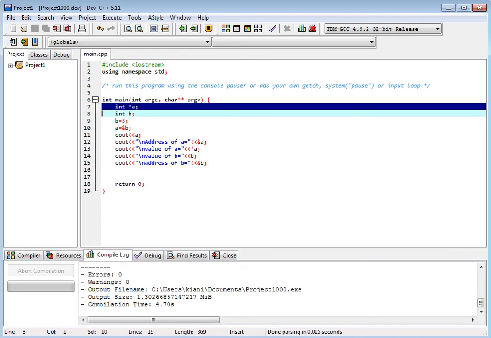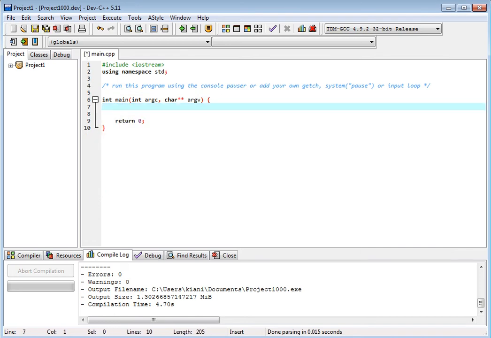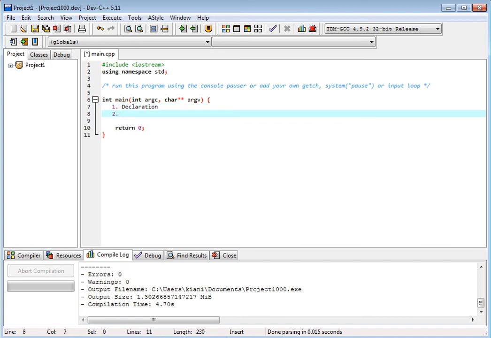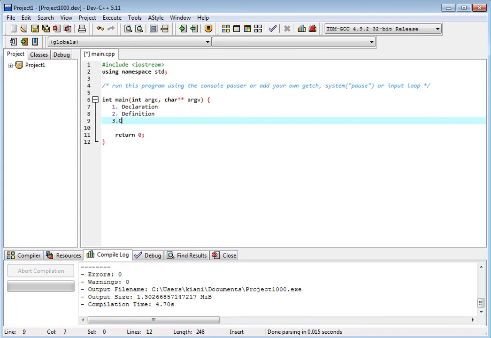Now we should use functions. Now what are functions? Very simple. These are small programs. For example, this is a function. Every function has three things. Number one, declaration. Number two, definition. Number three, function call. We declare the function, we define the function, and we call the function.